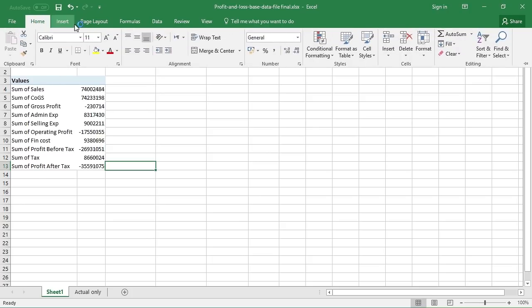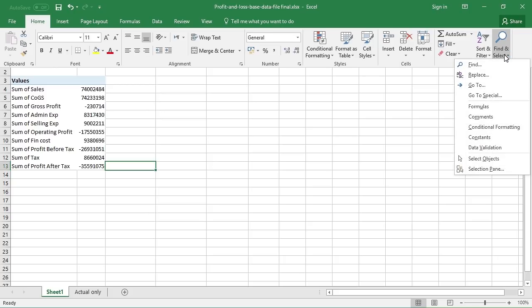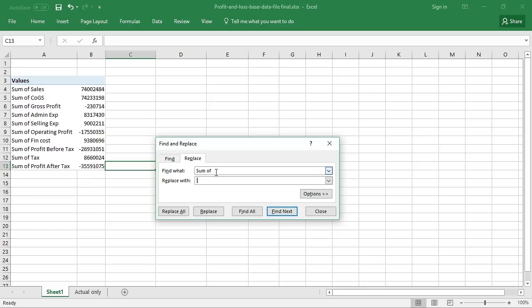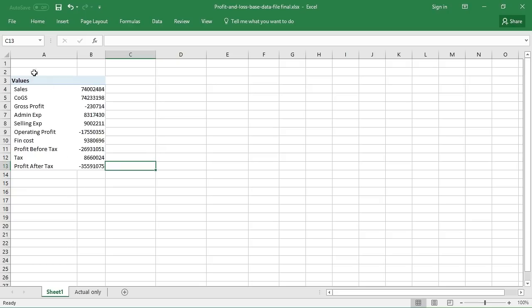Go to Home tab, click Find and Select drop down button, click Replace. Find what? We need to find this "sum of" and replace it with nothing or simply a space bar. Click Replace All button, close, and now you can see we have the profit and loss statement in a much better shape.